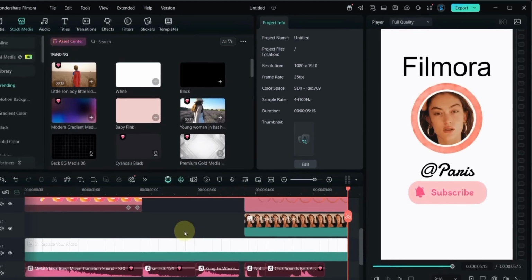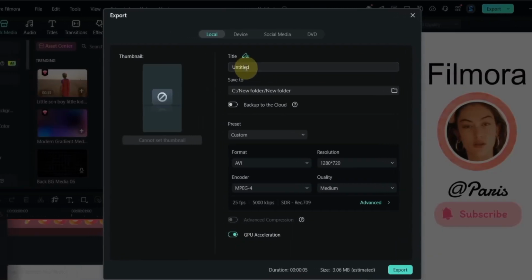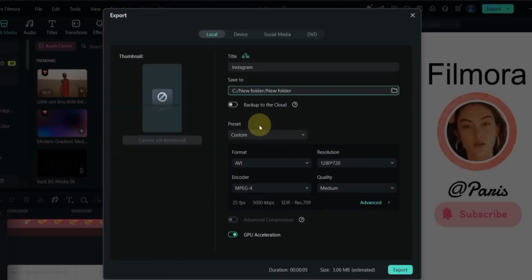To export it, click the export button at the top, or press Ctrl+E on your keyboard. In the export window, give your video a name. I'll type in Instagram. Then choose the folder where you want to save the file. If needed, you can turn on the backup to cloud toggle to store your video online.